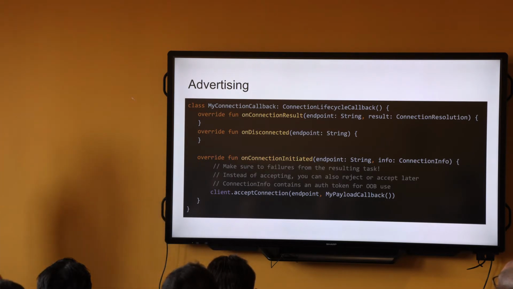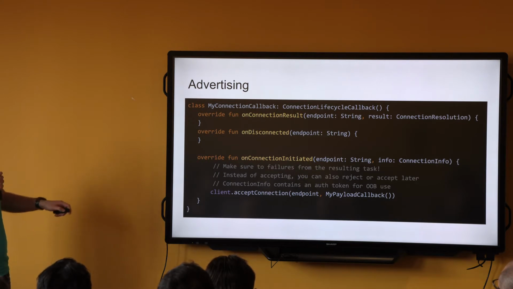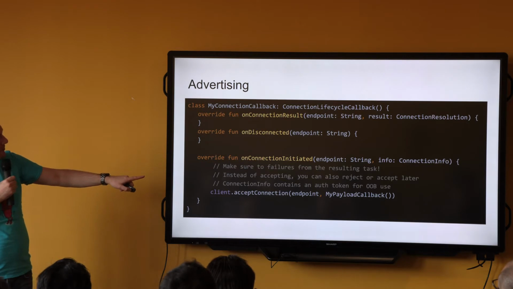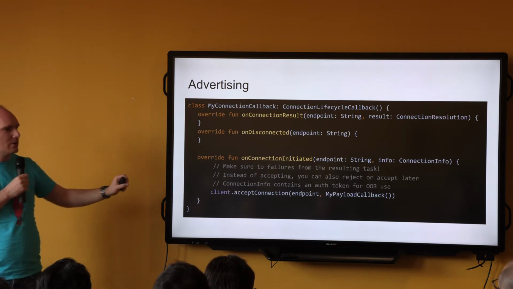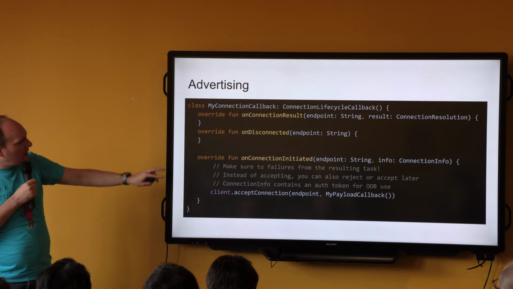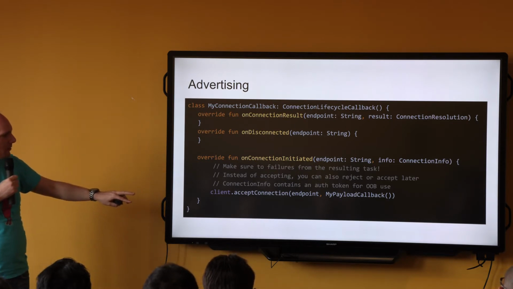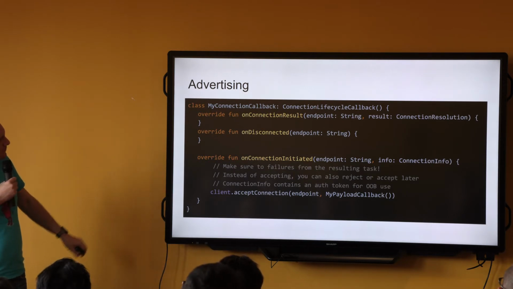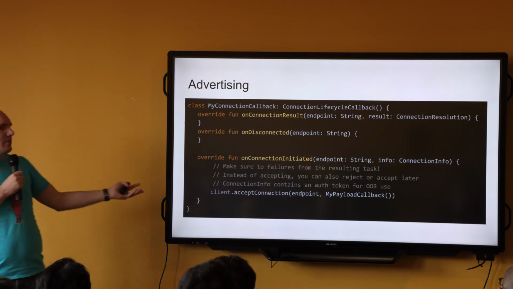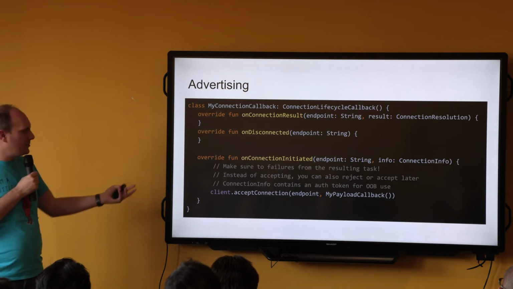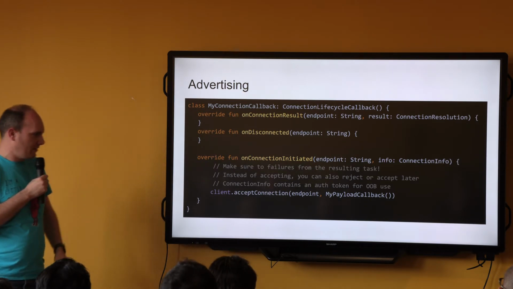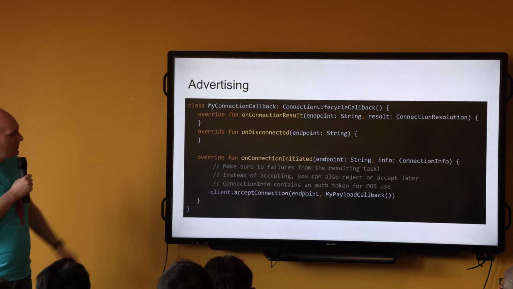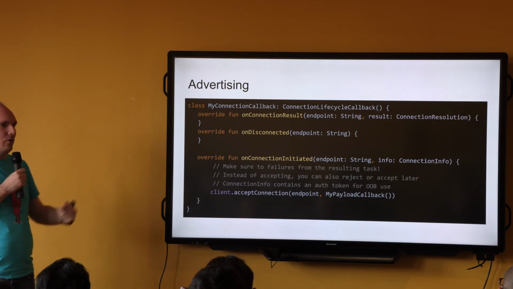So this is what advertising looks like. You need to have a connection callback. Basically, when the connection comes in, you get an endpoint, which is sort of an identifier for your other side, and you get the connection info, which also has this auth token and some other info. Then you either check if this is the correct device, or you just accept this connection. And then you pass in a payload callback to handle the actual payloads.